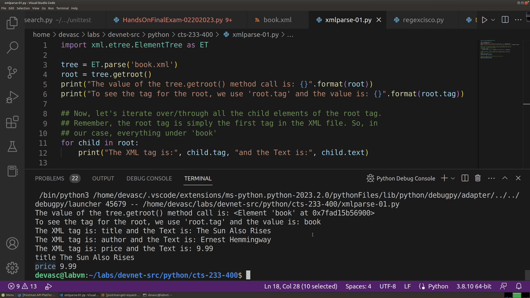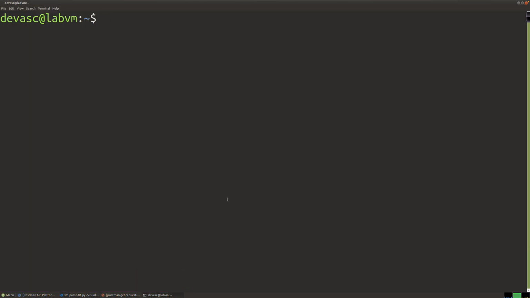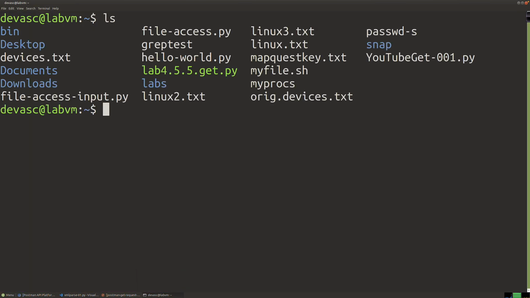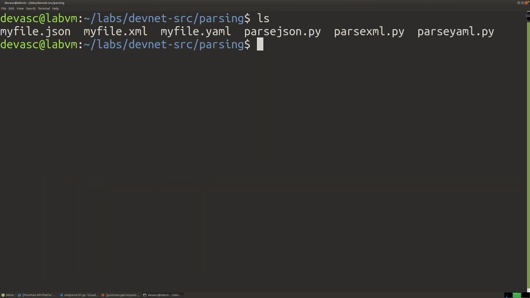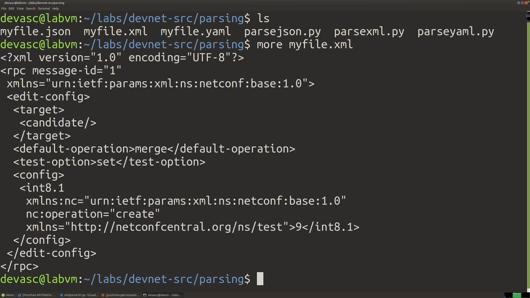All right, so this is the scaffolding and preparation work that we need to understand before we get into what we're going to be parsing here. Remember, this is going to be in the labs devnet parsing directory. Let me clear out here. We'll say ls. And so let's take a look at myfile.xml.